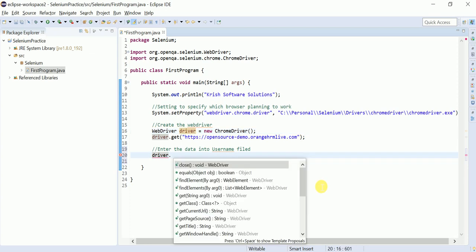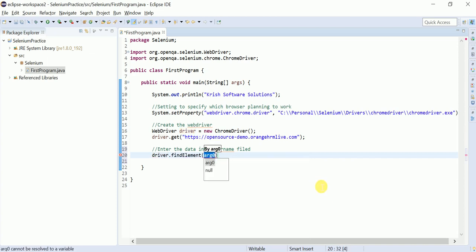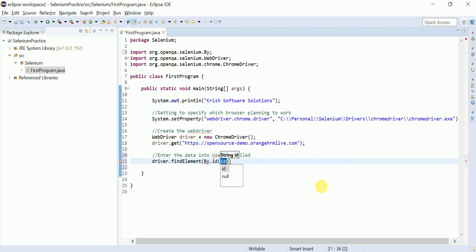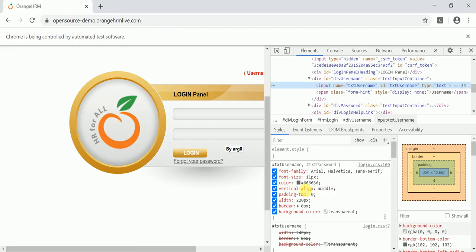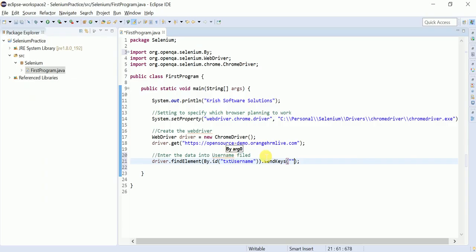driver.findElement(By.id(...)). That ID we need to provide, dot sendKeys. What is the username in this site? It is specified: username is admin, password is admin123. I want to give here admin.